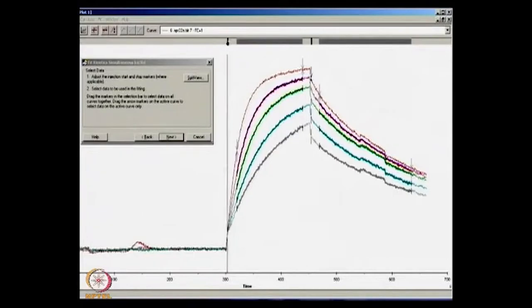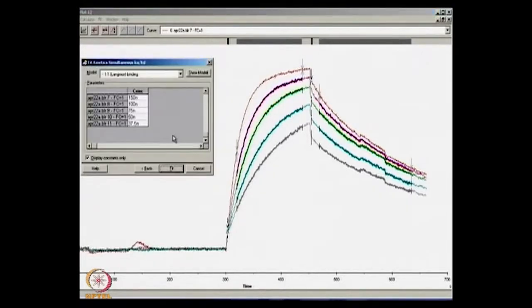So I can actually move this to adjust the start time and the end time of association and dissociation, which I sometimes do, but I think this is pretty well picked up by the software already. So I don't need to do much. I say next, and I enter the different concentrations of each of the samples which were run. They're entered here. Now this is very important.